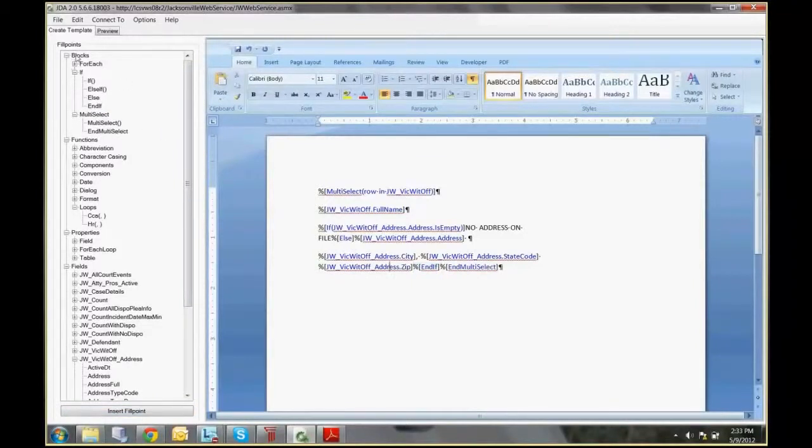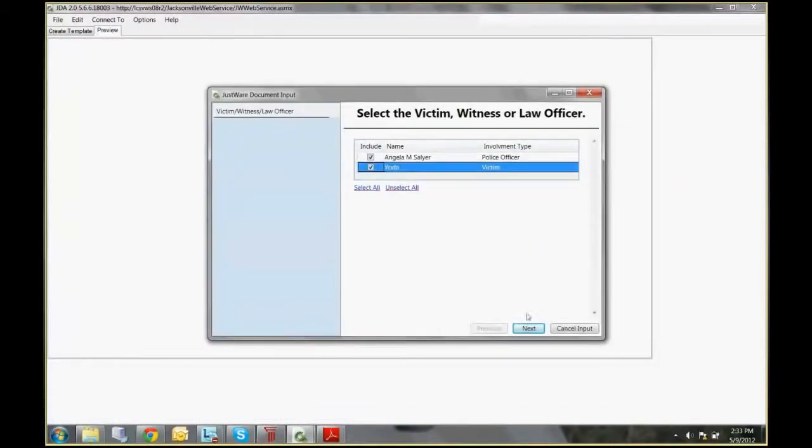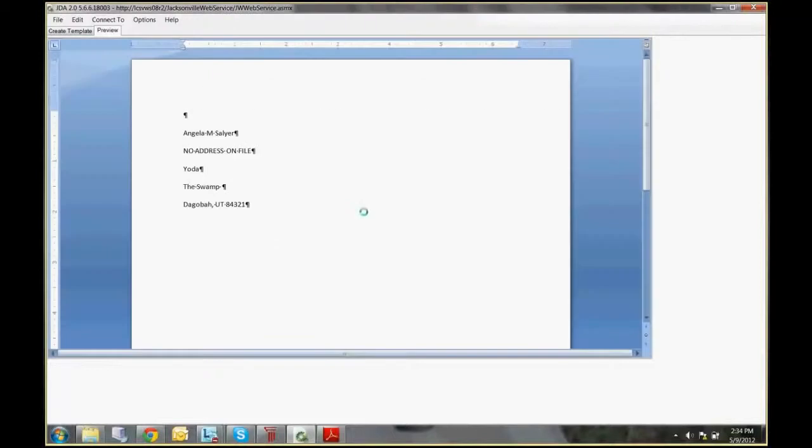So remember, a block has a beginning and an end. You just have to make sure that you do that to them in order for them to work. So here's Angela, and here's Yoda. And if you'll notice, for Angela, she doesn't have an address on file. Yoda's address is the swamp in Dagobah, Utah.